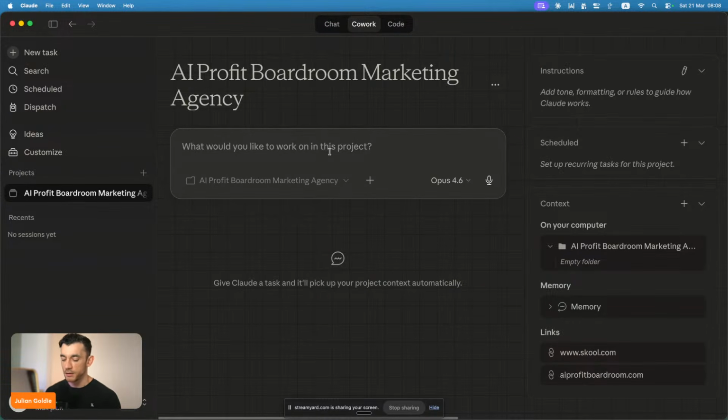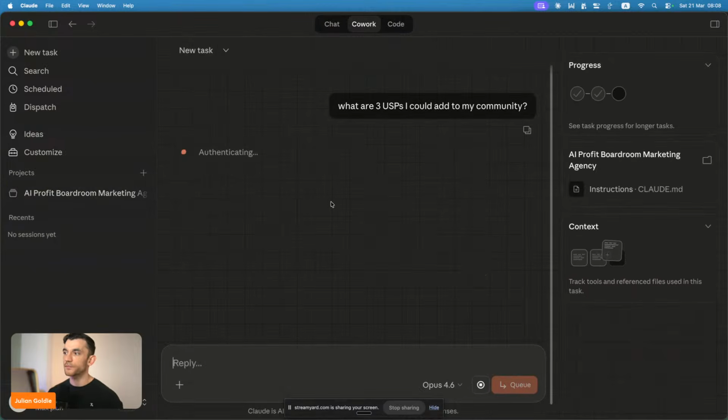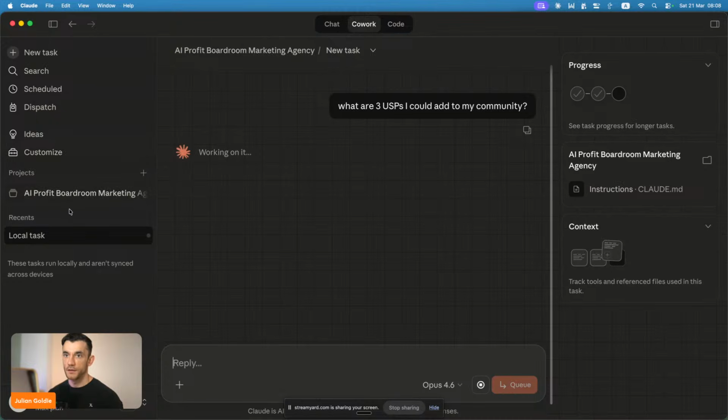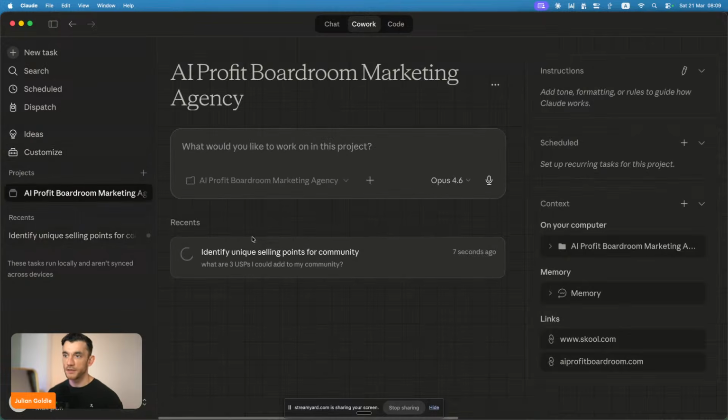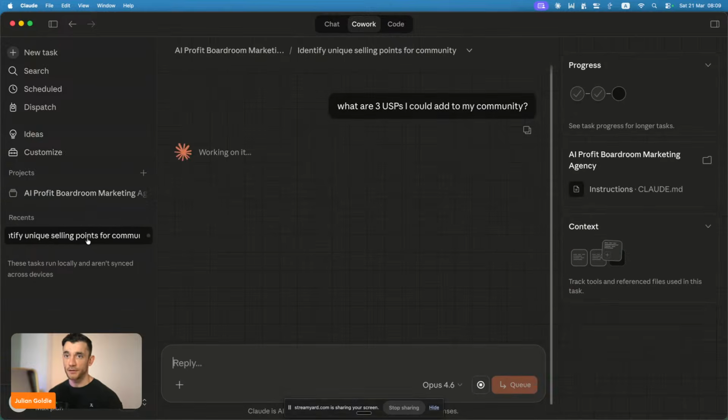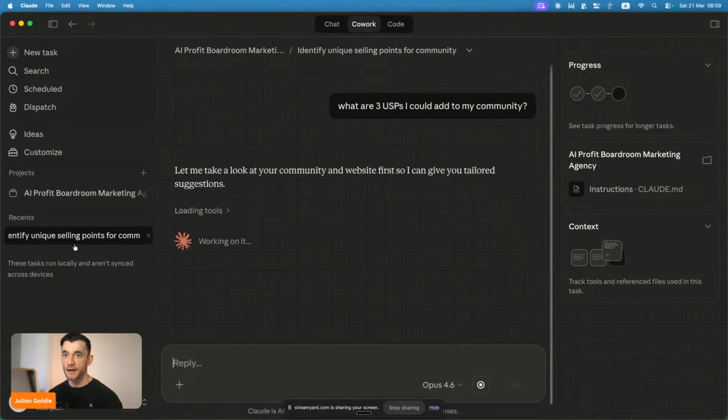So for example, if I ask, what are 3 USPs I could add to my community? It's basically going to take the context that we've plugged into Claude here and start using that for our project. Now, there's 2 things you want to note here. You've got the project itself over here, and you have the chats over here. The chat and the project are different, separated, but they work on the same context. That's the main thing that you want to focus on here.